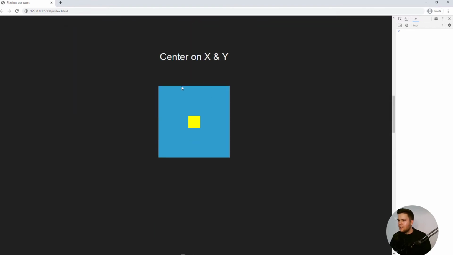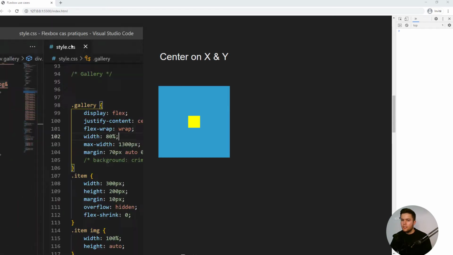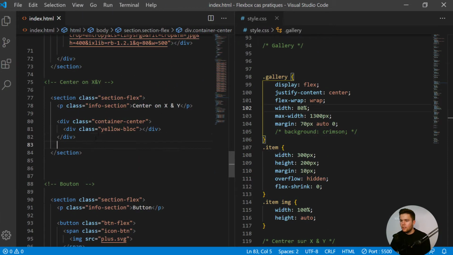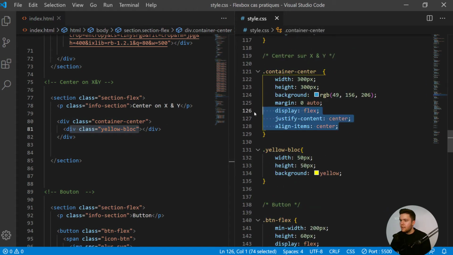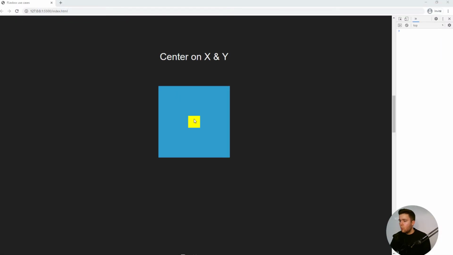Okay, so now maybe the most famous usage of Flexbox is just to center on X and Y. And it's really, really nice. You don't need to play with position absolute or some line height or things like that. You can just play with, look, a container and just a div inside. And I've just put some display flex, justify-content center, align-items center, and it's centered on the X and Y. And yeah, it's pretty useful. You can also just center on Y or just on X. It's just as you want.